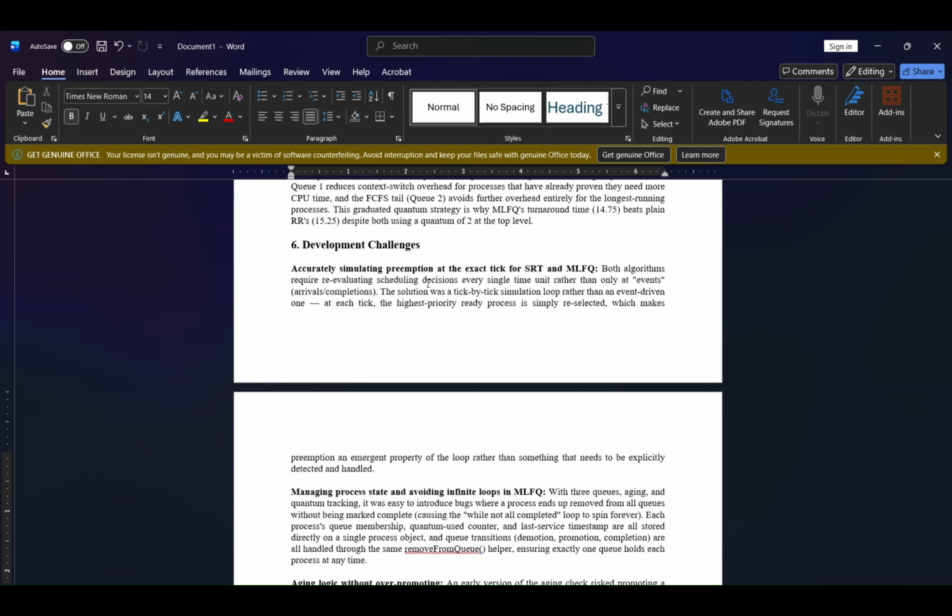Another challenge was managing the multiple queues in MLFQ. We have to make sure that each process could only be in one queue at a time to avoid bugs. And finally, we implemented aging correctly so that waiting processes were promoted fairly without being promoted too often.